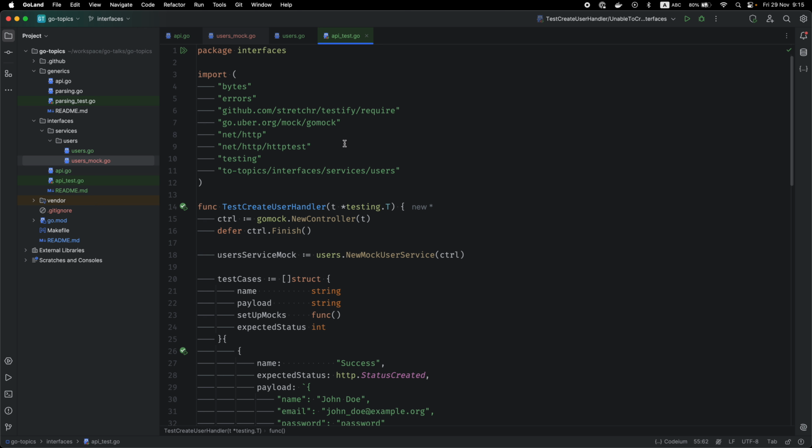The tool, the Uber Go mock, it's actually an updated version of the original Go mock that is no longer maintained. So have a look at it, it's really good.